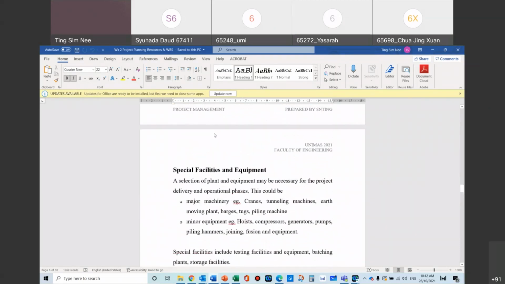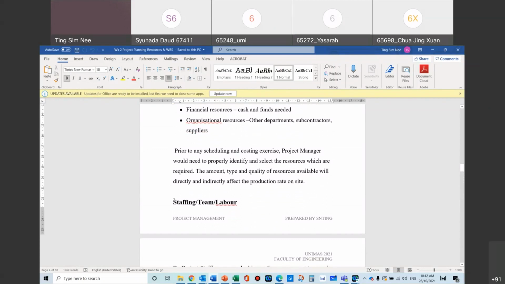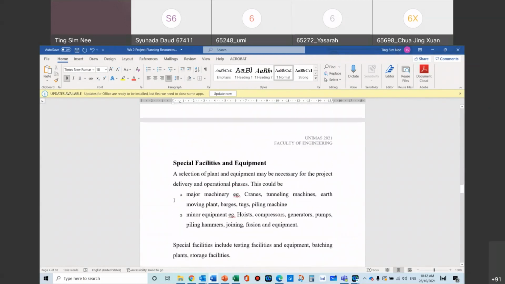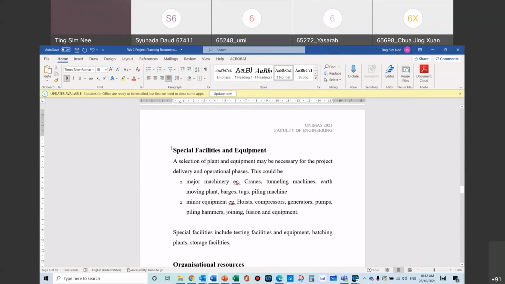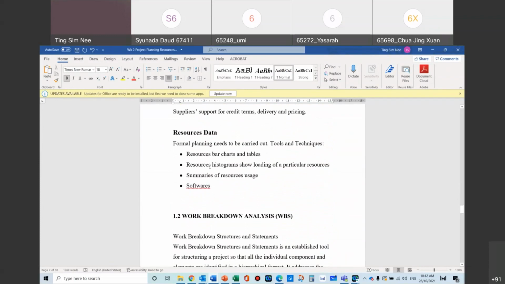So you have different types of organizational resources: material, manpower, staffing, we call this manpower. Machineries, equipment, facilities, and all this, we consider as machineries, like excavators and that sort of thing. Then subcontractors, okay. So now we are going to come up with our resources data sheets. That is one very important thing that we need to look into.